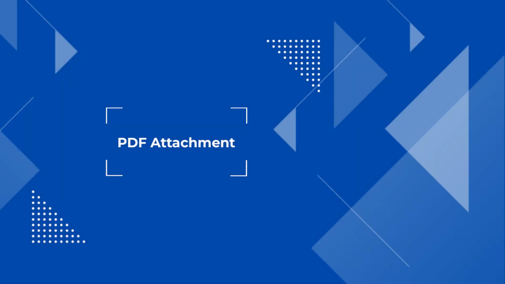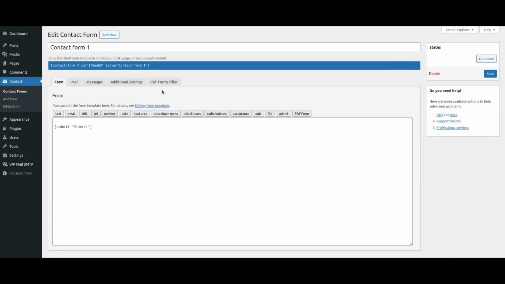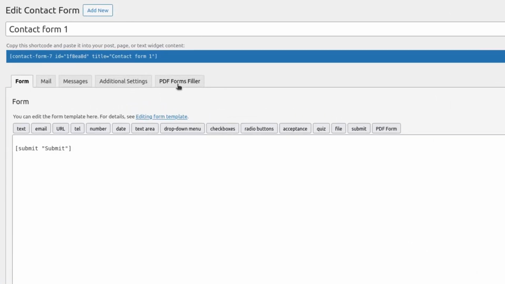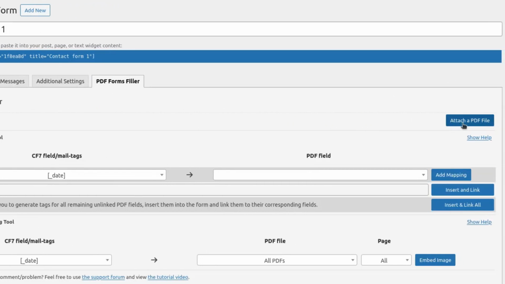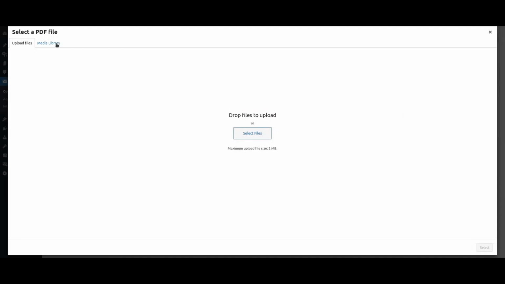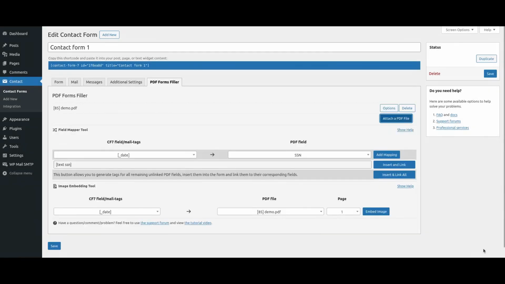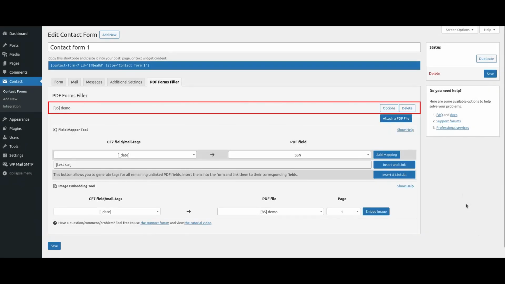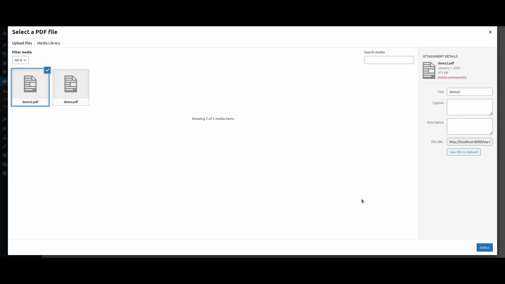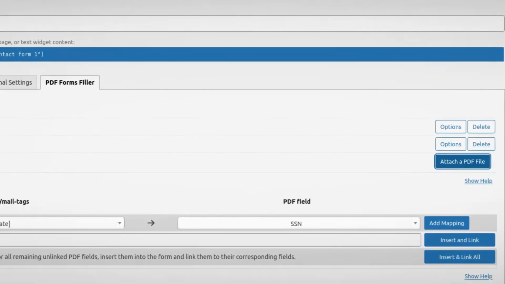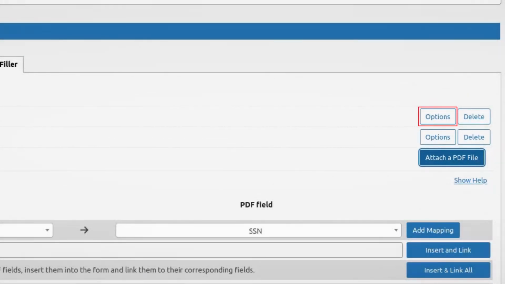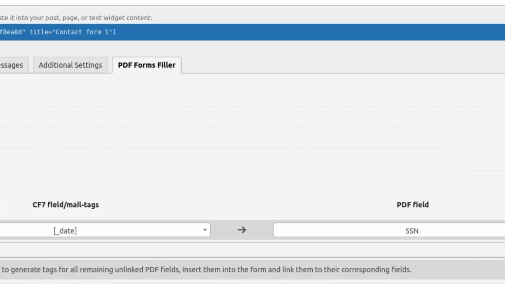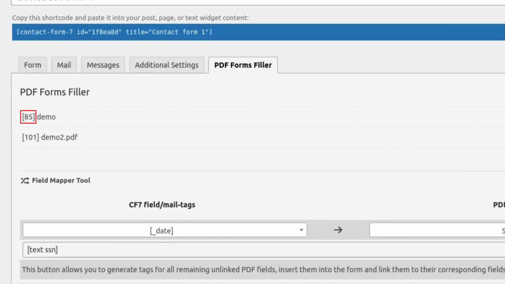Attaching PDF files. To attach a PDF file, go to the PDF Forms Filler tab and click the Attach a PDF file button. Upload a new PDF file or choose an existing one and click Select. When the PDF file is attached, it will appear in the list of attached files. You can attach multiple PDF files. Each file has two buttons. The Options button opens the settings for the file. The Delete button removes the file. Each attached file has a unique ID displayed before its name. This ID is useful for field mapping.